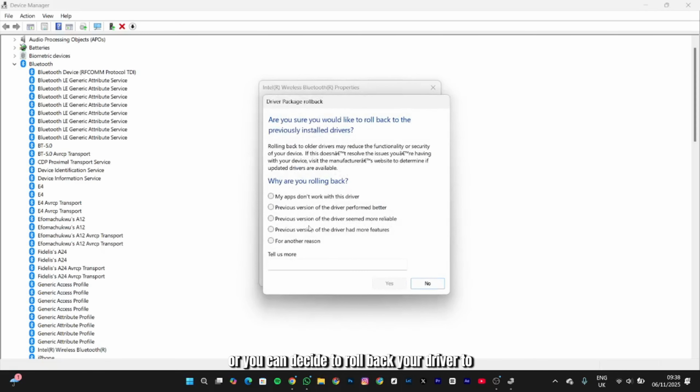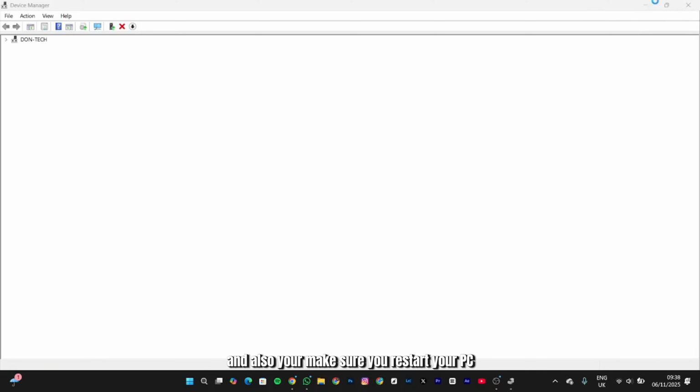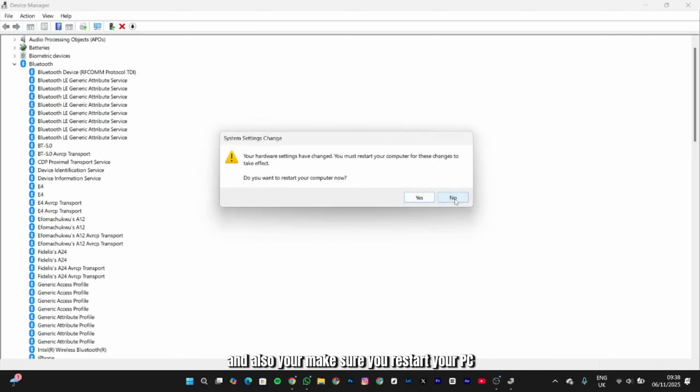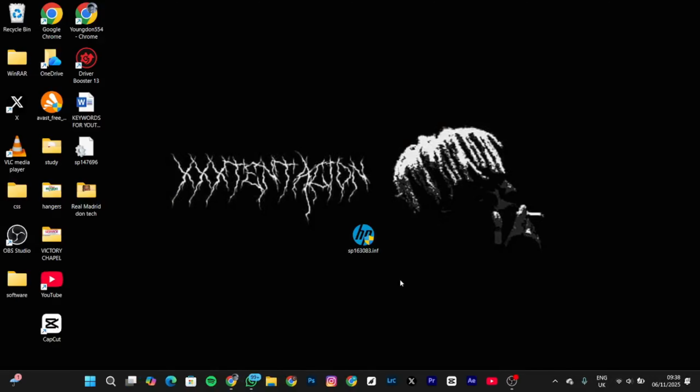You can see this, or you can decide to roll back your driver to an old driver that was working before. Maybe after an update you received, you weren't able to use your Bluetooth again. So just try to roll back drivers and close this option, and also make sure you restart your PC. Do not forget this because it's going to keep on bringing that prompt. So let's go ahead to the last method that you can use.